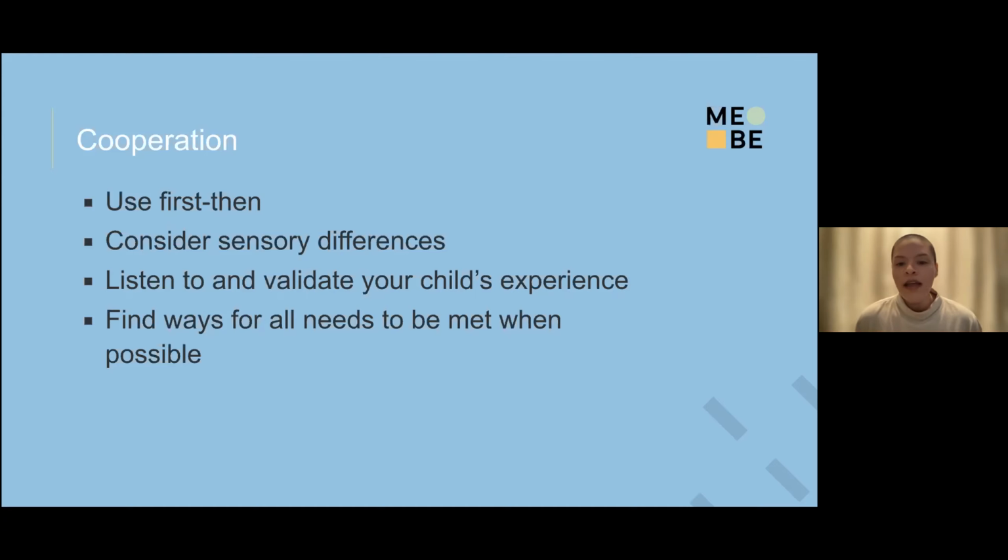So maybe the first-then for tag could be, okay, we're going to do 3 rounds of tag. Someone's going to be the monster, and then you can be the monster. So thinking about building it up with that too.